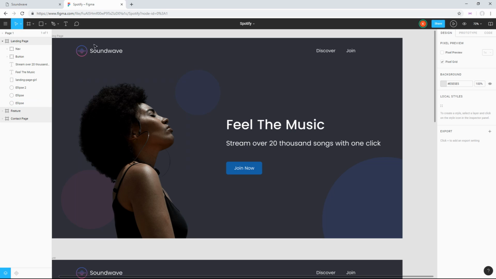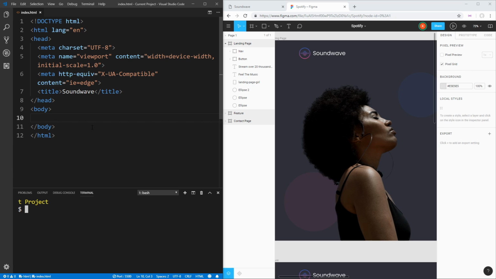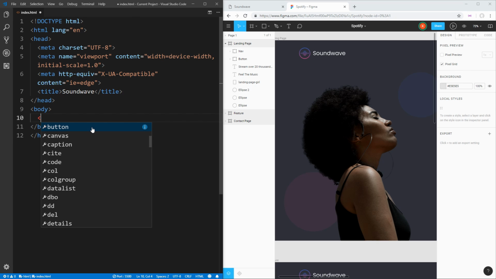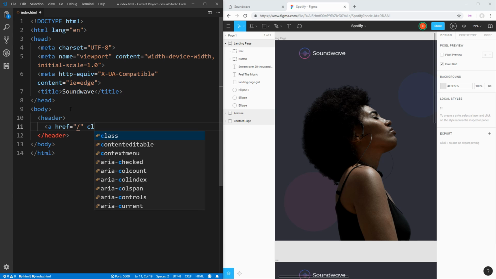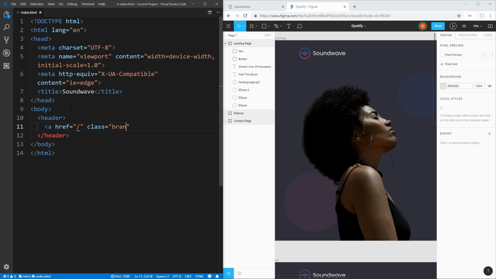So to get started, let's just work on creating this header that we see up here, because that's going to be shared between all of our pages. The first thing that we're going to want to do is use the header tag in HTML to define that we're going to be using a header, and then inside of here we're going to want to put our link for our homepage, which is going to be this Soundwave section we see here. So we're just going to have a link. We want the href for this to be going to the homepage, which is just going to be a slash. And since this is our brand logo, we're just going to give it a class here of brand-logo so that we can access this in our CSS.